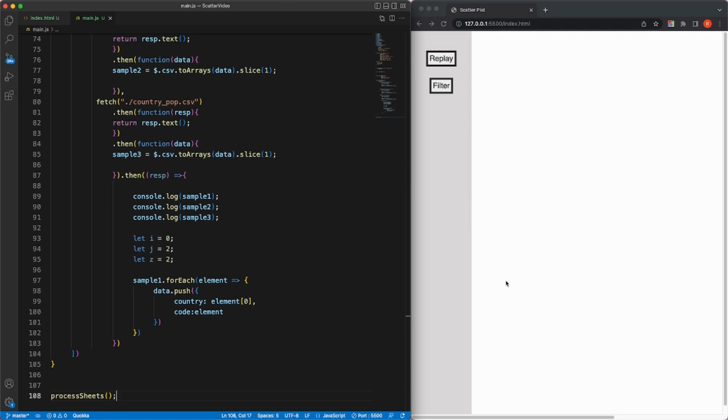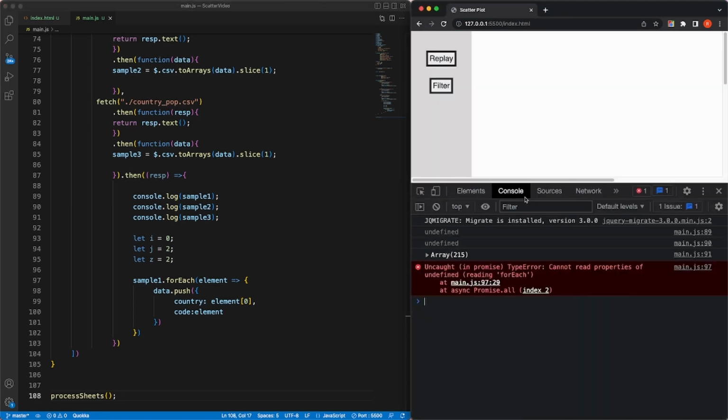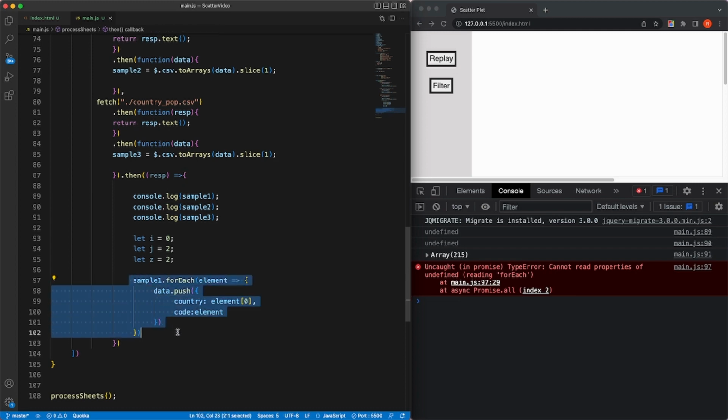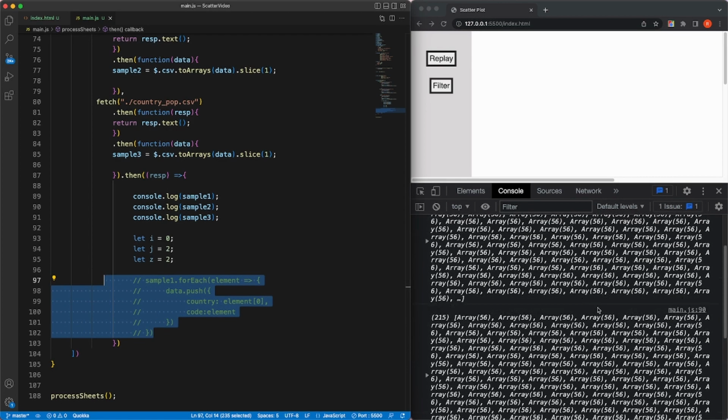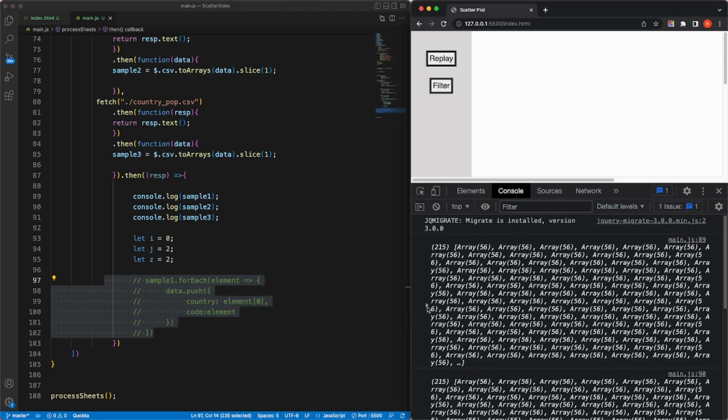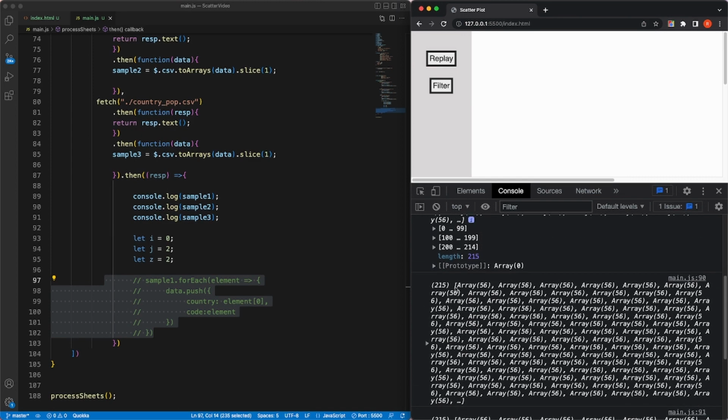Okay, so there's an error. Okay, yep. So we'll just comment this out. Okay, so the 3 CSVs have been read into these 3 different variables.